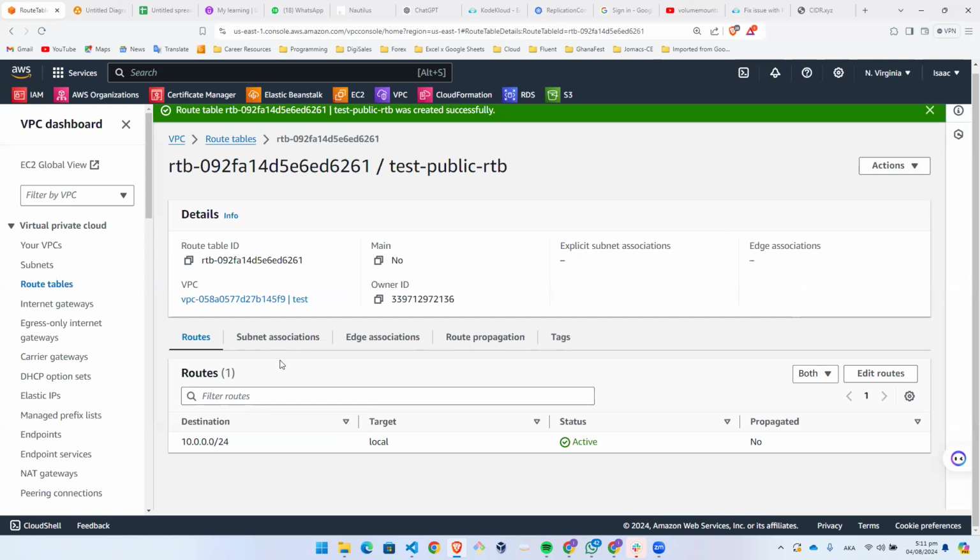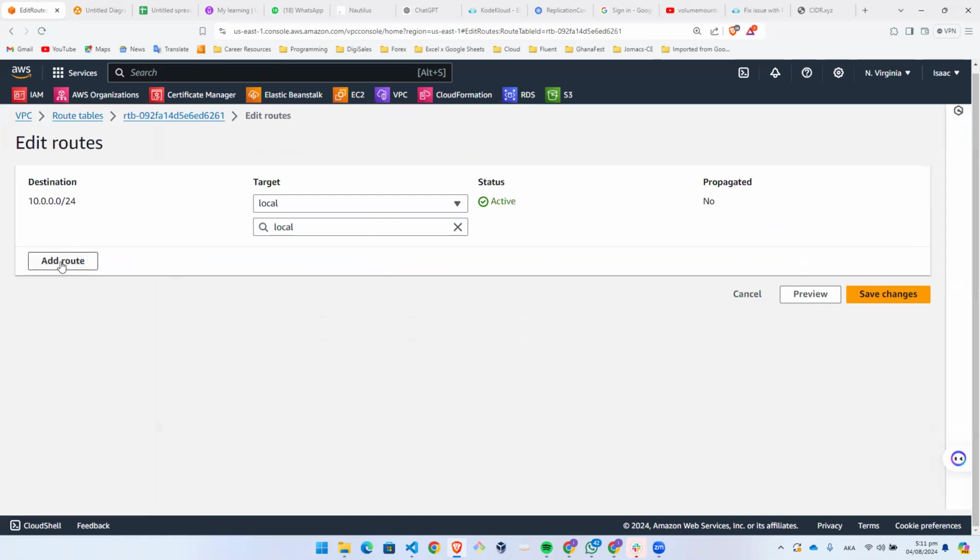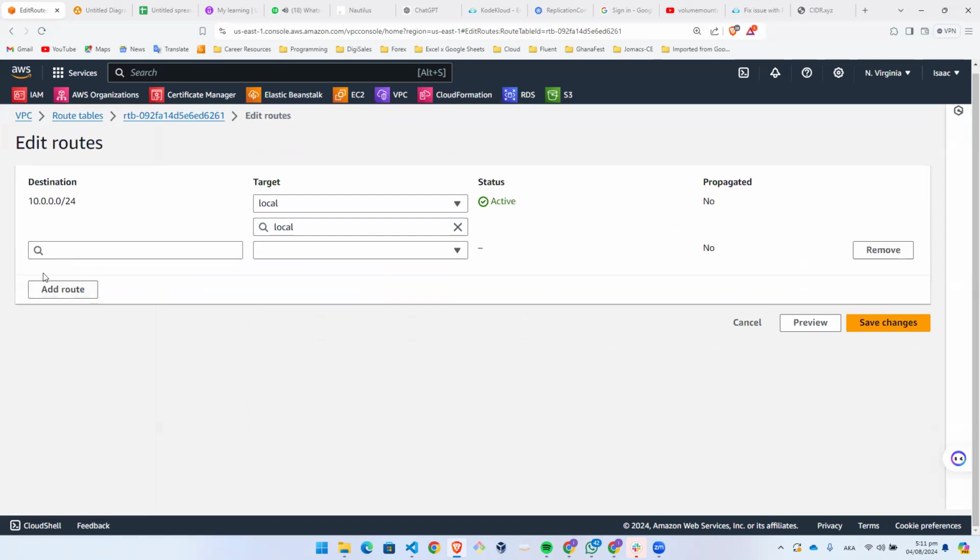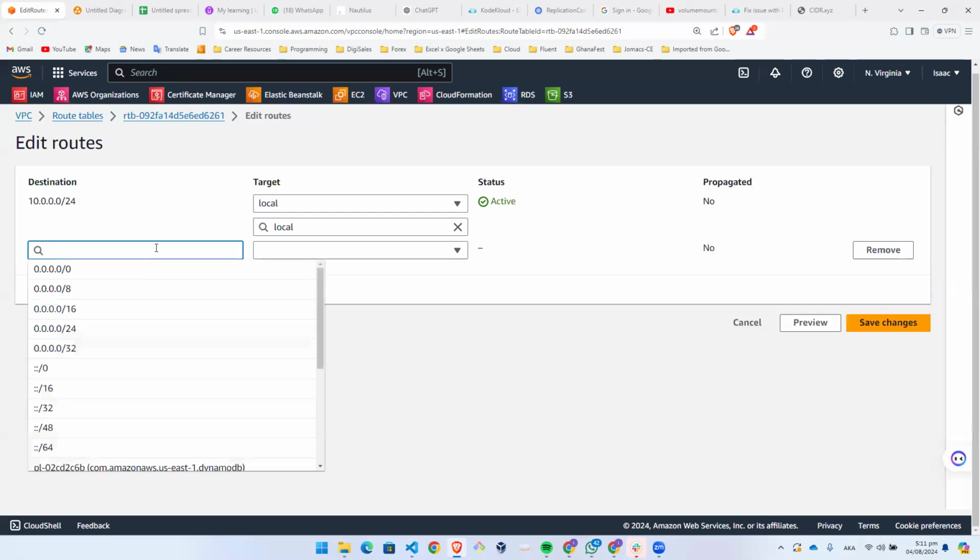So now I'm coming to add a route to the internet. On the route tab, I click on what? Edit routes. And then I'll click on what? Add routes. And I'll say that every traffic, the destination is what? 0.0.0.0/0. This is for the public internet. So anytime you see an IP address like this, that is for the public internet.